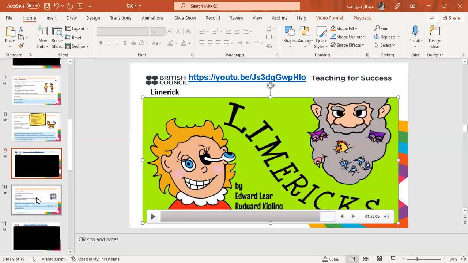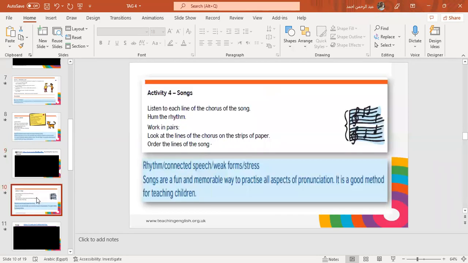Let's move to the next part. It's about songs. And we have already spoken about how songs are very important in teaching speaking and listening and so on. Here you can make your students listen to each line or chorus of the song. Humming rhythm. This is humming. You can use it as a way of teaching the rhythm of a song.